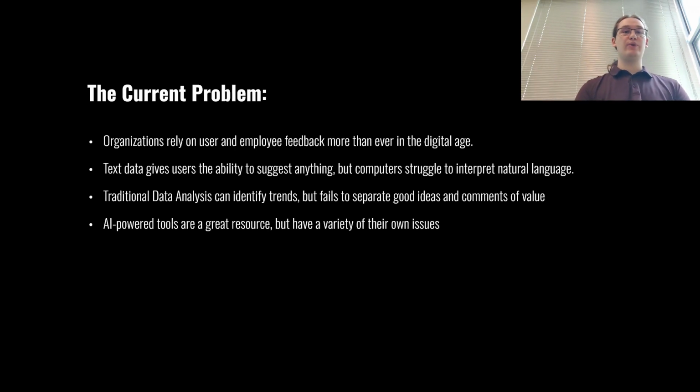So the current problem that organizations are facing is that in the digital age, they rely more and more on text data and user feedback, but it's hard to parse through all of that, and it's hard to find the really good ideas inside of that text data. Also, current AI models don't work at the stage in which they can be fully trusted to just analyze everything on their own. They have good parts to them, but they have their own issues that we have to work with.